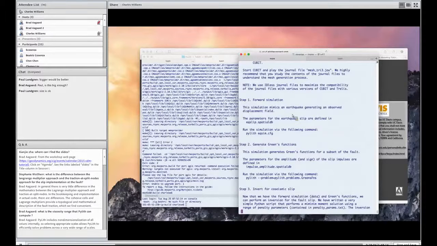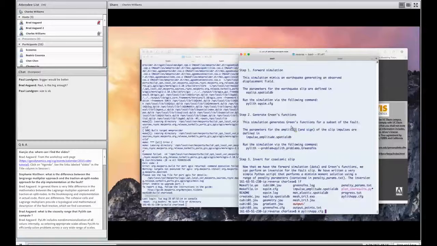And this is essentially creating synthetic data. So we're telling it, we have a spatial database that defines how the fault is slipping. And then we have parameters in eqsim.config that give some other parameters for this particular problem. So we'll first look at our PyLith app.config.